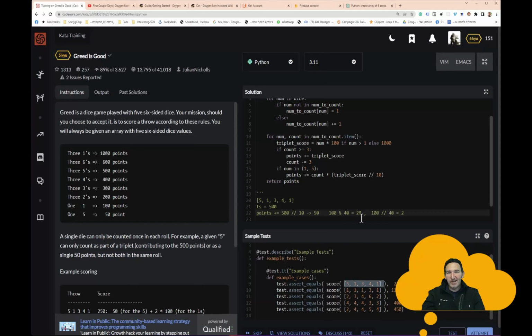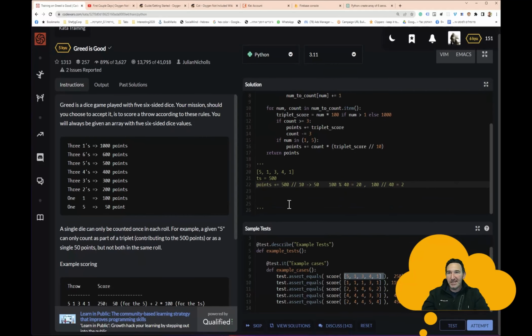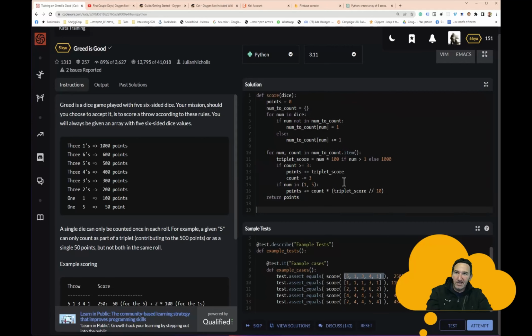I hope I explained it in a way that is clear enough. Anyway, here the triple score with whole number division by 10 will give us 50 for 5 and 100 for 1, because the triple score was 1000 for 1 and 500 for 5. So this is what I talked about earlier: looking at the patterns, the rules of the question, and understanding how we can use them to our advantage.